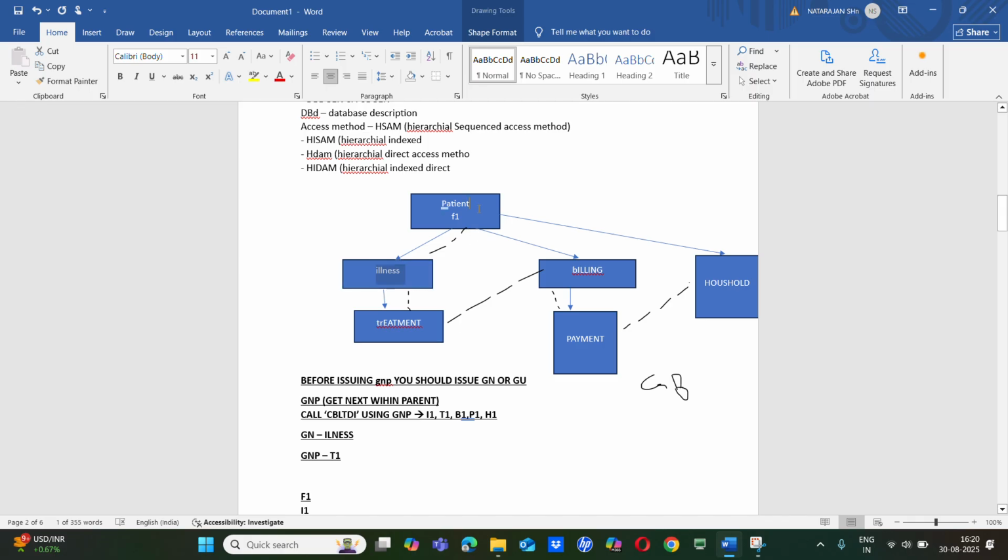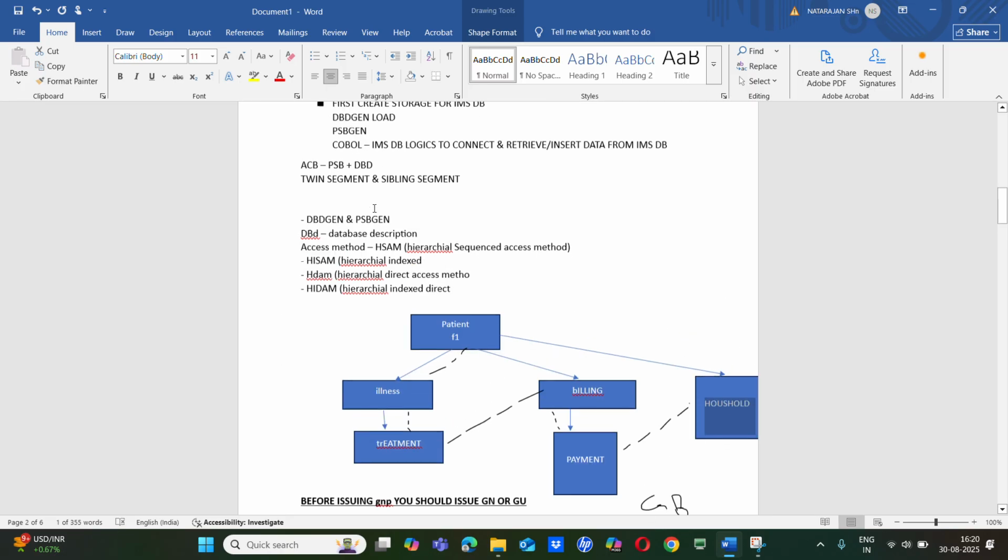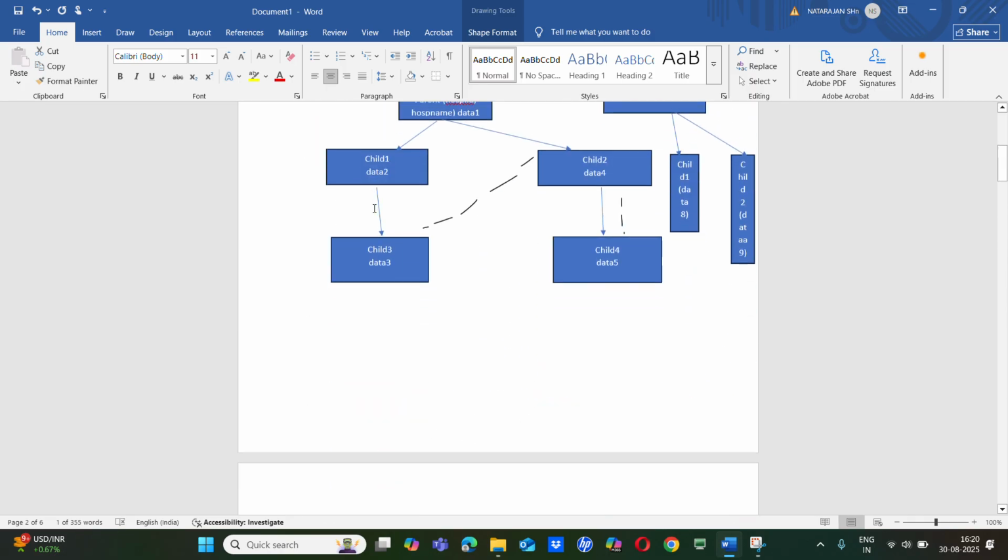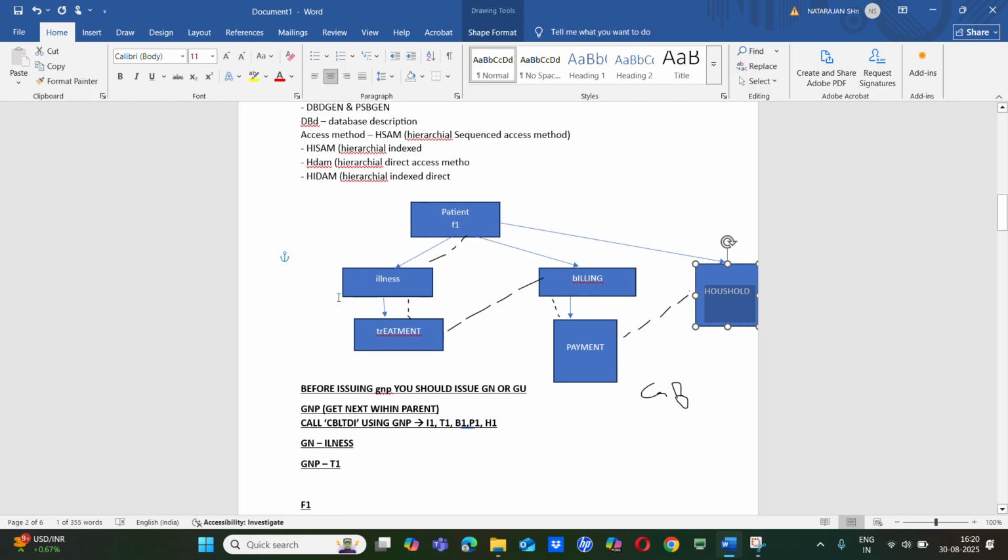Suppose we take this patient itself. If the patient is there, and I need to fetch illness, billing, and household in one go, what can I do? I can set the parentage in F1, and in the PSB, where you are declaring the PCB, I will give only these 3 segments. I won't include the treatment and payment segments.